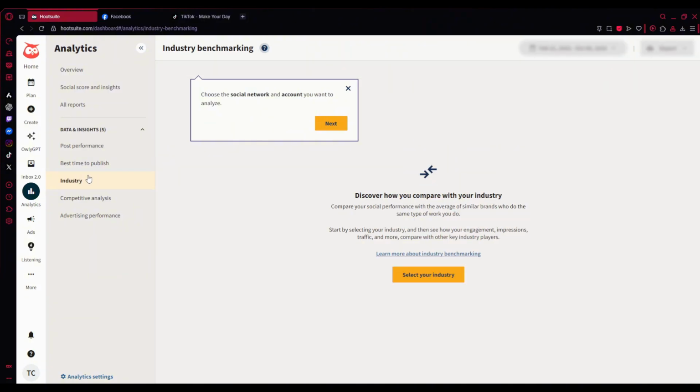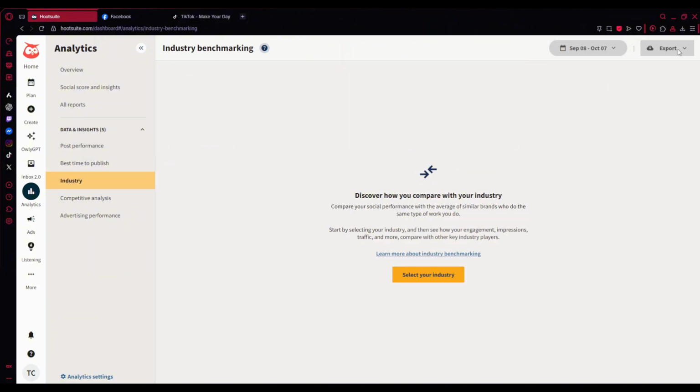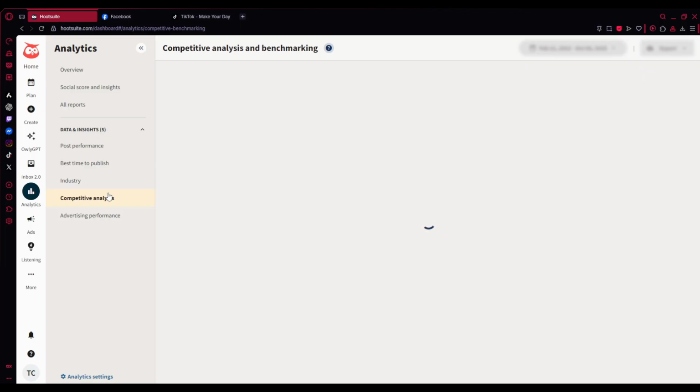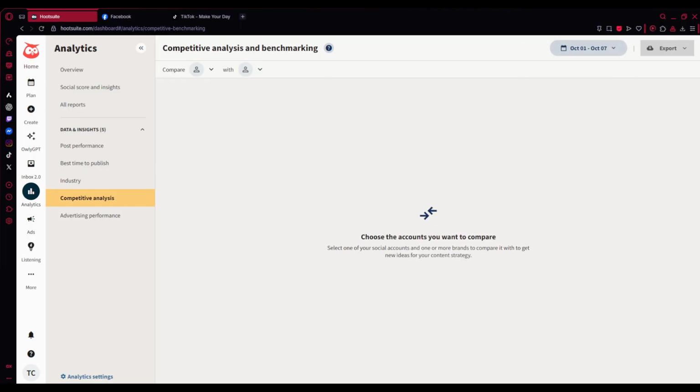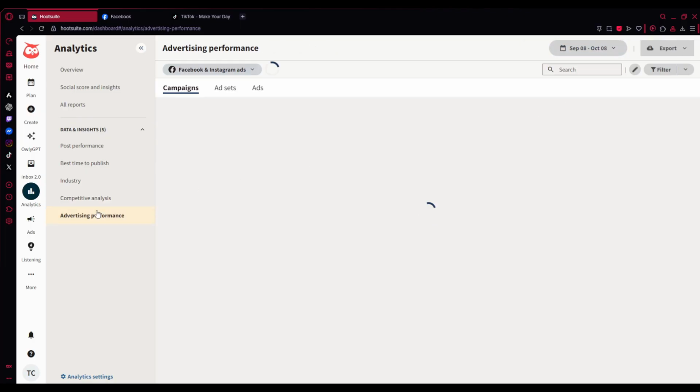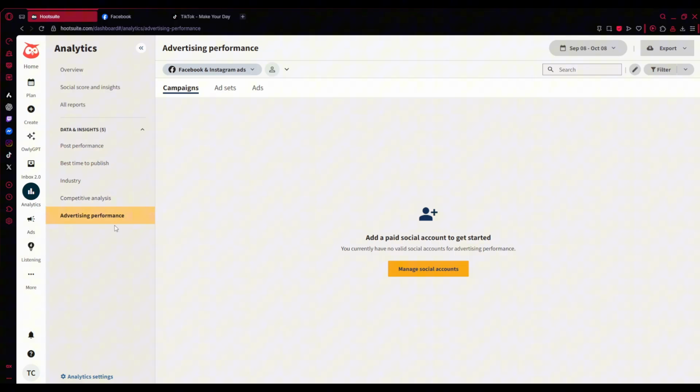Here in the industry, you can also export, especially as well in the competitive analysis. And finally, over here at the advertising performance. The same applies to all of these four. And that's how to export analytics from Hootsuite.